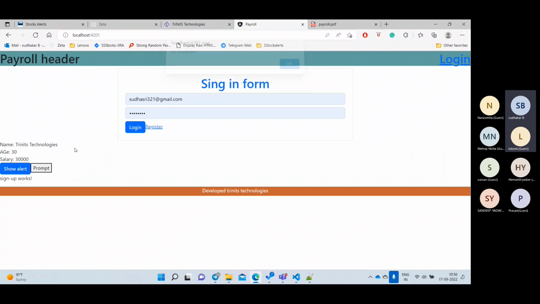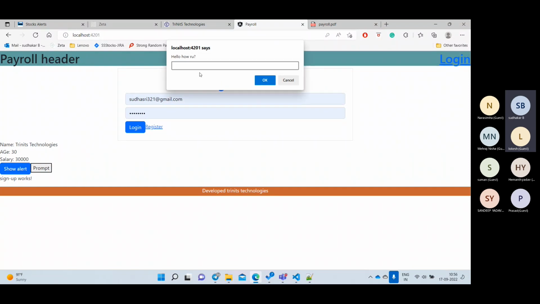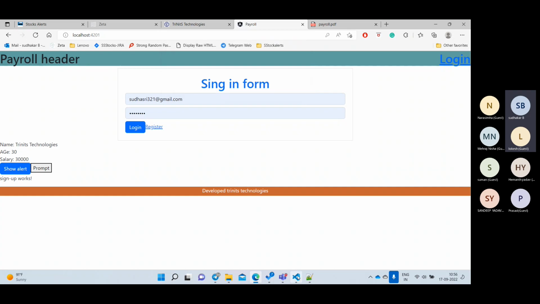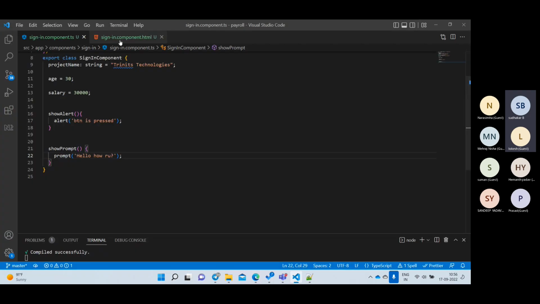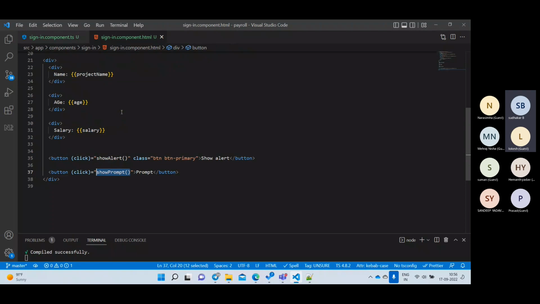Now I'll click here. This is a button. Now what is it asking? That means now we are able to handle it, right? So how will you handle events in Angular? Tell me. We will use brackets. So for event handling, we will use brackets. Everyone okay, right?